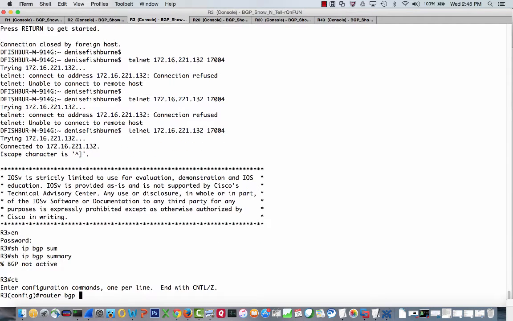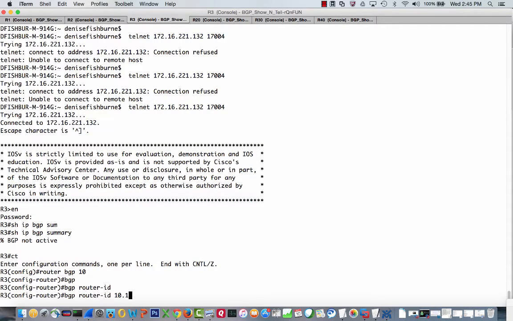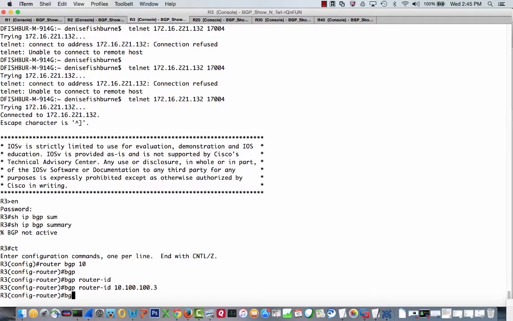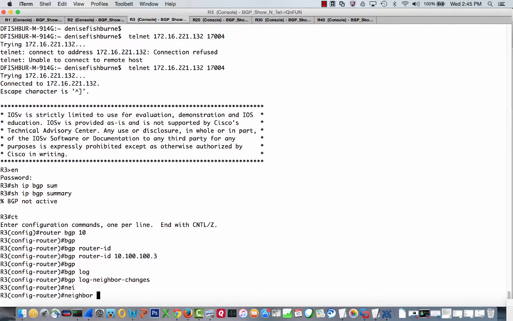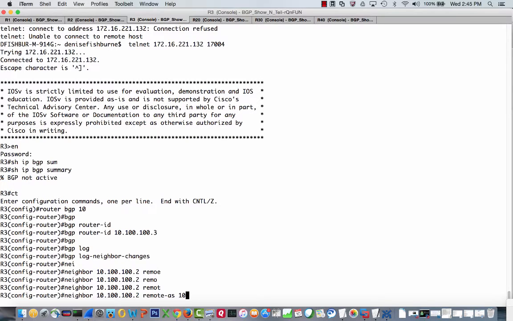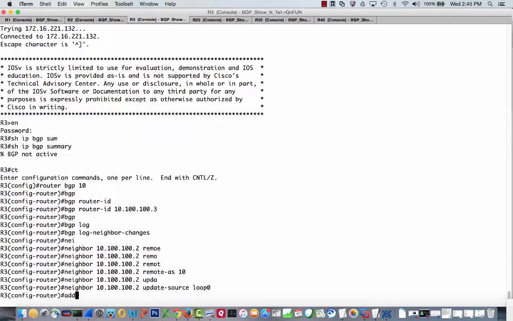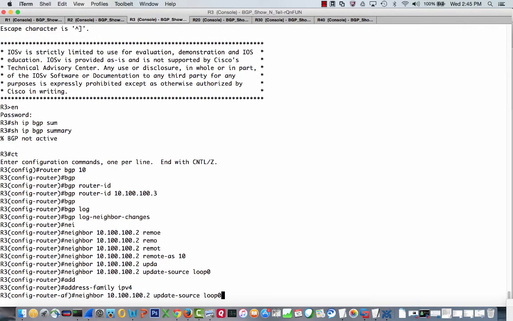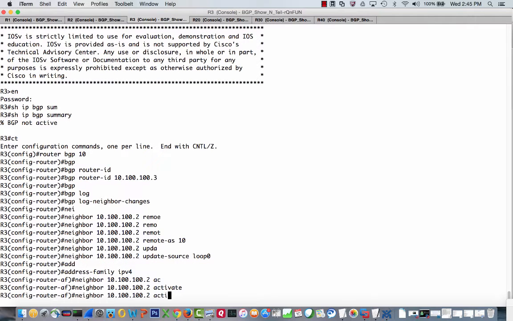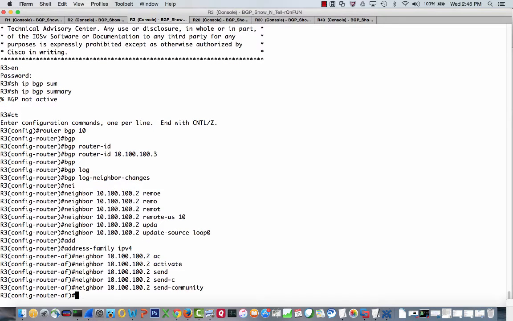so we'll say router bgp 10, and remember, I do like to have that router ID, 10.100.100.3, and bgp log-neighbor-changes, I also like that. We're going to do a neighbor 10.100.100.2 remote-as 10, R2 is 10, again, update-source loopback 0, address-family ipv4. Now, you don't have to do this, I just like to control all of this. And I do want to do a send-community extended. IPv4 would have been on by default.